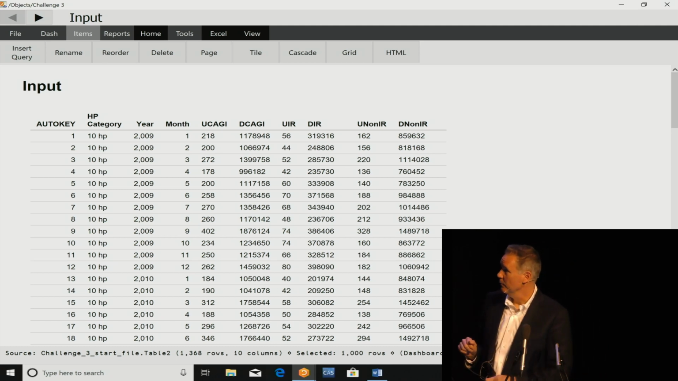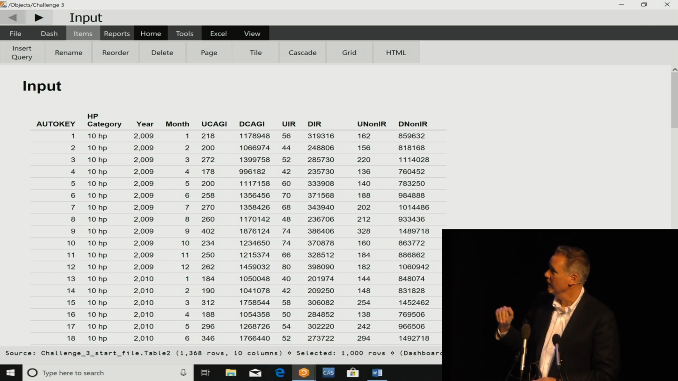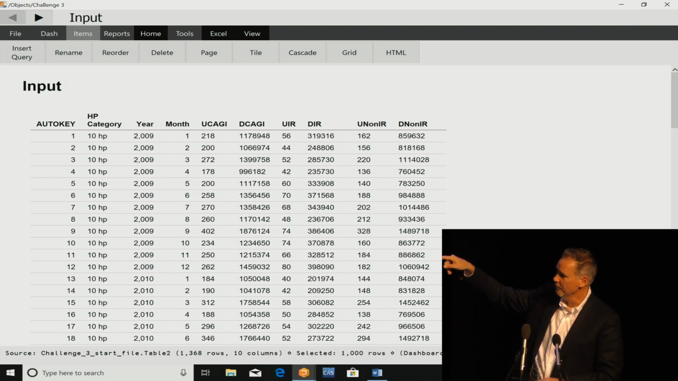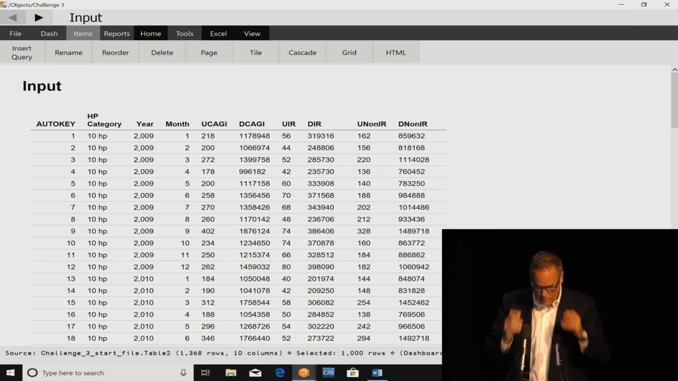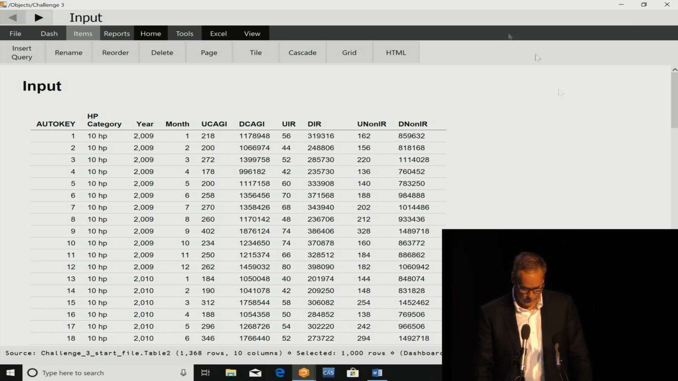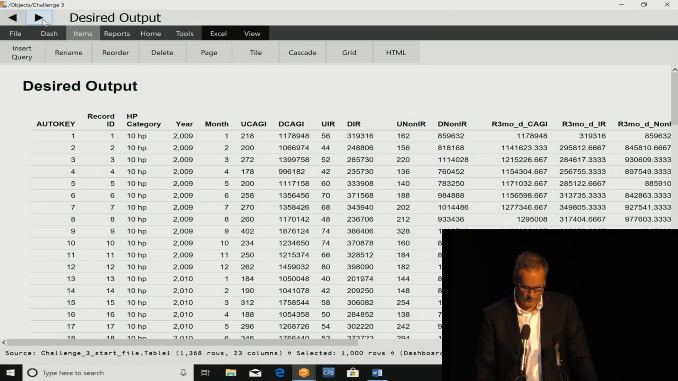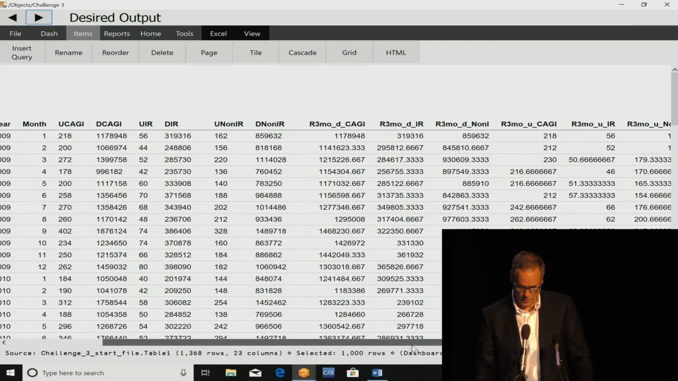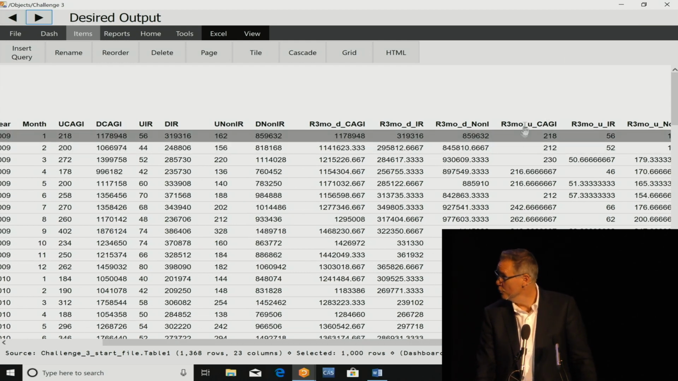So there was a column on the left here, I don't know what any of this data is, but there was this column called HP category, and that changes. There's different groups, 10 HP, I guess that's horsepower for something. And the idea was to produce these moving averages here. Actually, this is the input, and there were 6 different things to compute moving averages on, but I think we just did one. Here's the desired output, which is the same with these additional columns to show moving averages.